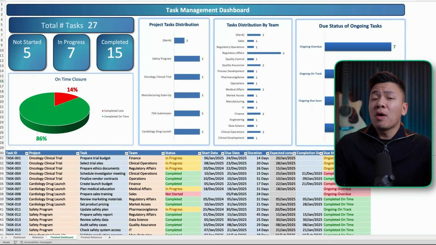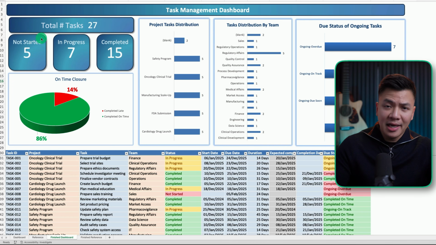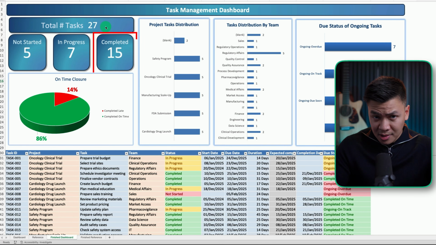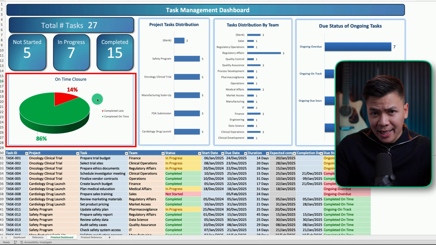In this video, I'll show you how to build an interactive task management dashboard in Excel, completely from scratch. So here's what we're going to build. At the top, we'll have a dashboard showing key KPIs like the task status: not started, in progress, and completed, the total tasks, the on-time closure of completed tasks.